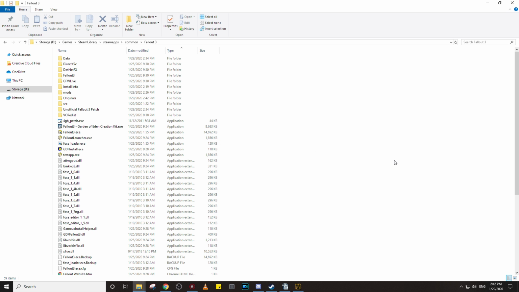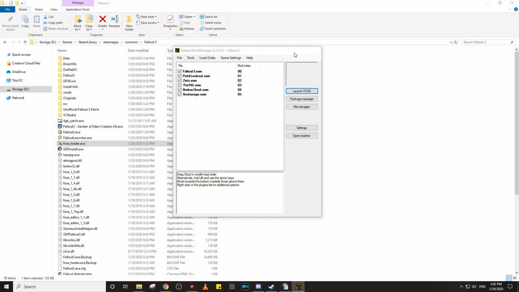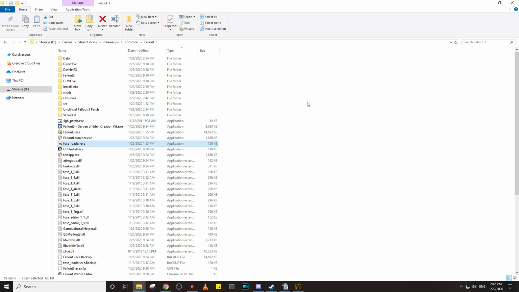Currently, the proper way to start the game is to come into your Fallout 3 folder and click on this FALLOUT-Loader.exe, and that's how you would run the game, or to launch it through Fallout Mod Manager. But both of those ways are a little bit cumbersome. You have to dig through some files, or you have to open up a separate program or something like that, and that's a little bit unnecessary. We don't want to have to do that.